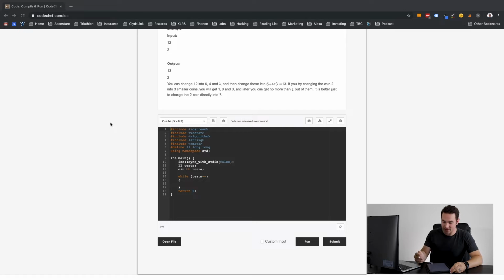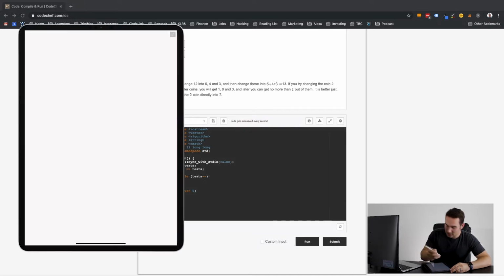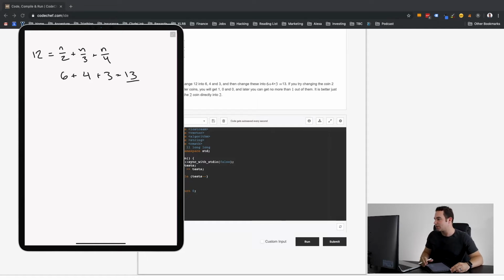I'm going to draw this out as per usual. Let's see, so we've got 12 here, and that turns into n over 2, n over 3, n over 4. 12 is actually pretty convenient because that divides pretty evenly. So you've got 6 plus 4 plus 3 equals 13. That's what they explained. Let's give another example of something less than 12 to help us understand.